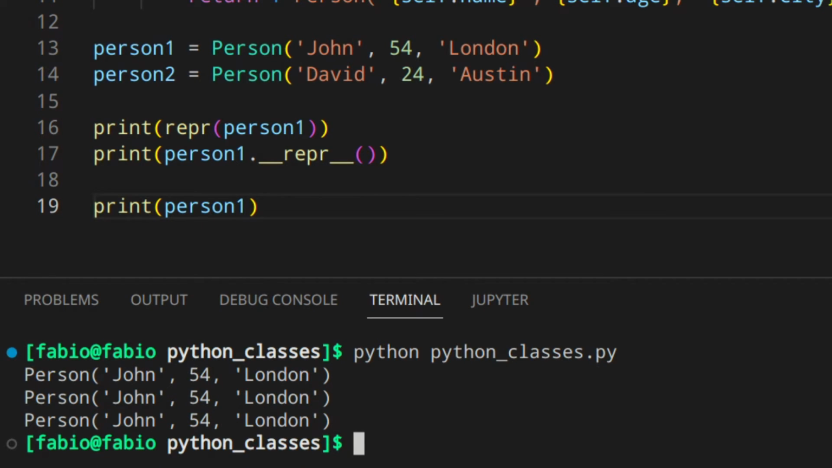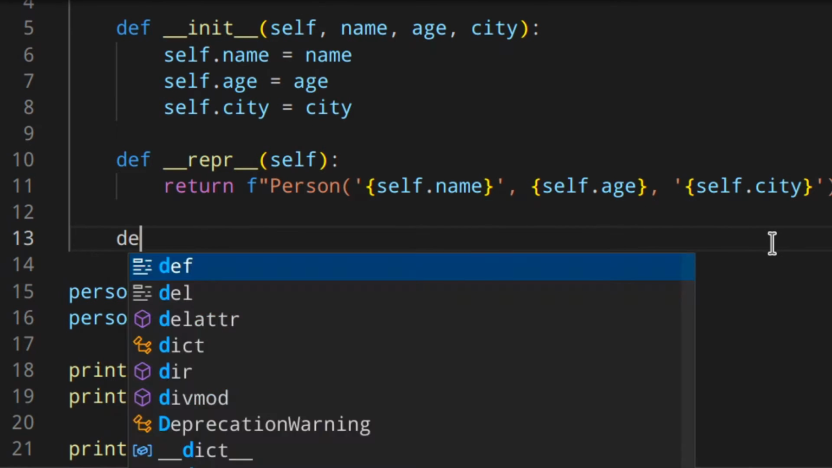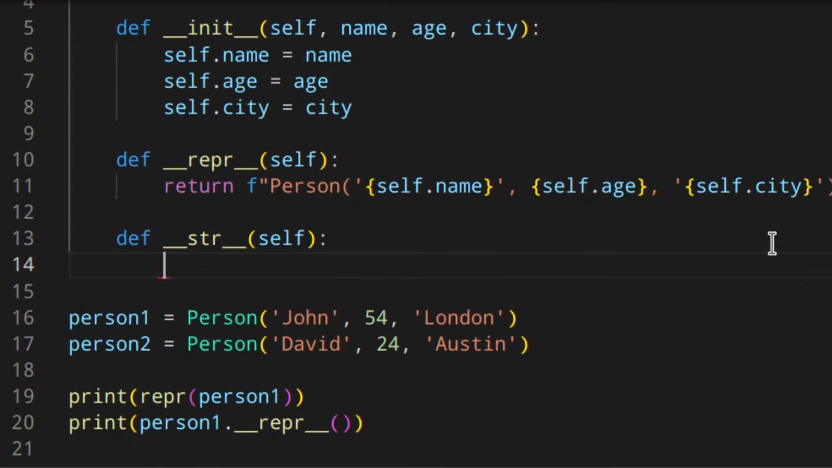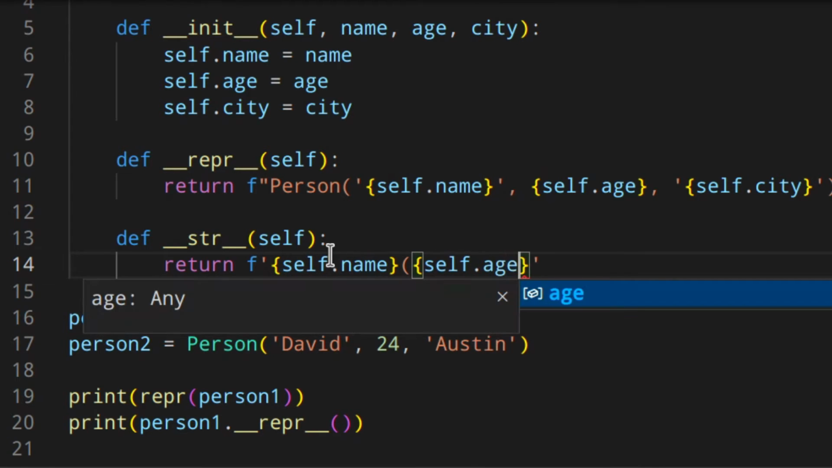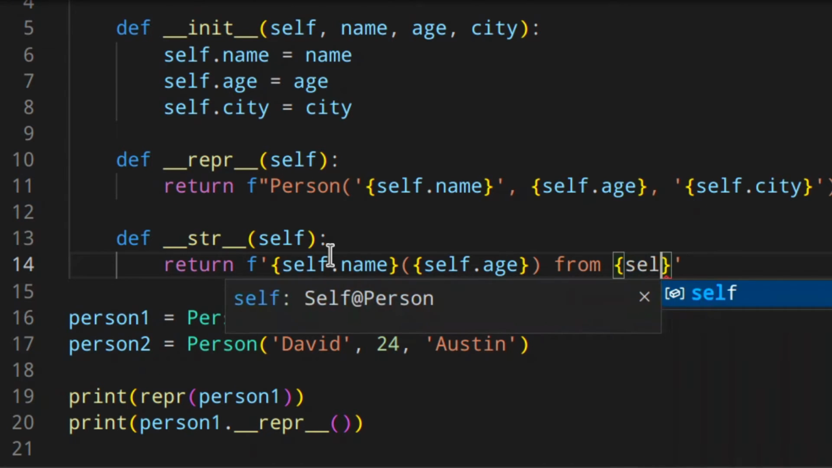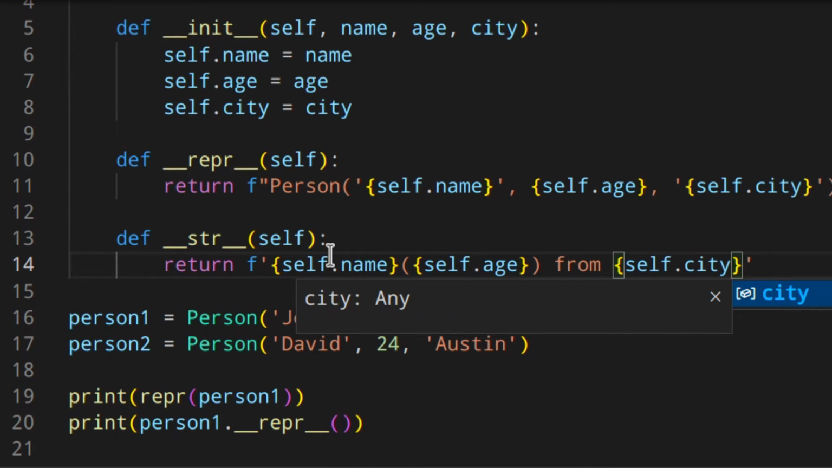So let's actually write that here. So def str self. Okay, basically the str method is the one used when you print an object of this class, or when you use the str function to convert the object to a string. So in this case, I want to return an f string, and I want just to add the name and then the age like this from, I don't know, self city. Okay, I'm just making this up like that.